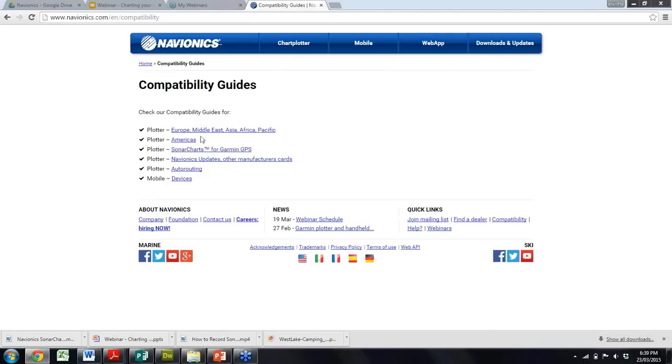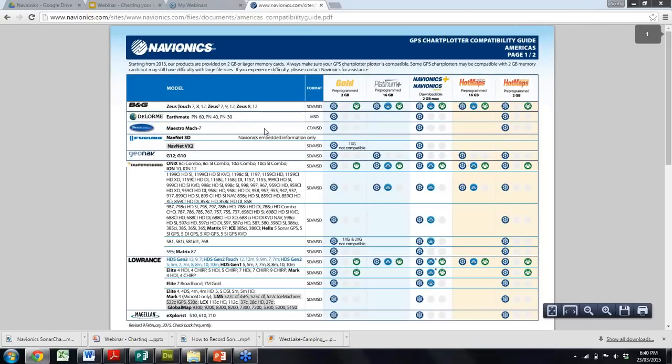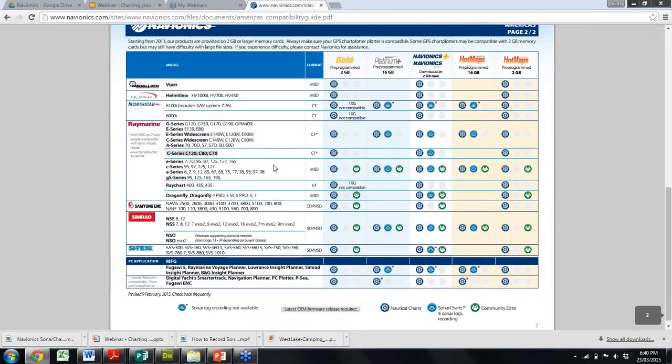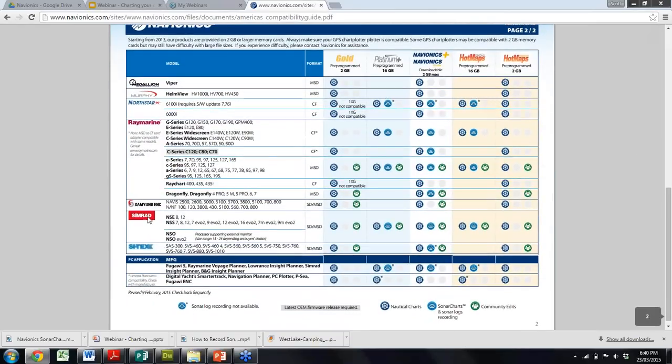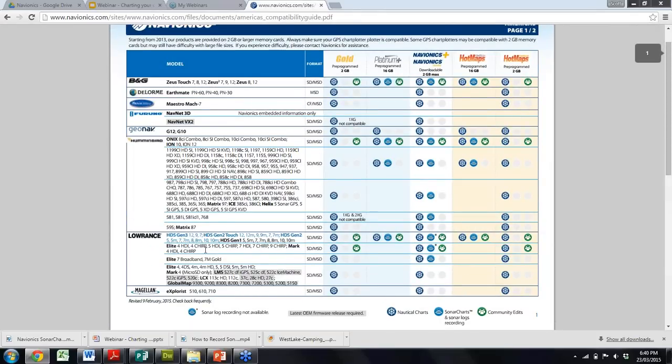It's going to open a site that gives me a page that says Plotter Europe and Middle East, America, SonarCharts for Garmin, Navionics Updates. So I'm going to click on Americas, and it's going to show me a PDF. I'm going to download this PDF. It only takes a minute, and it opens up this PDF that has 2 pages, and here's the second page. It shows each of the chart plotters. So here's Simrad, Raymarine. If we scroll back up, here is Humminbird, here is Lowrance.